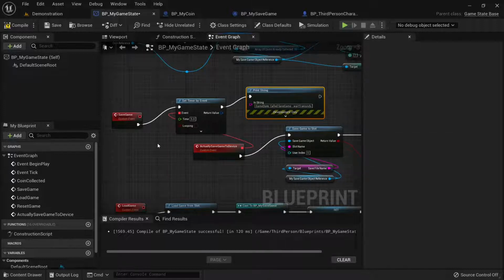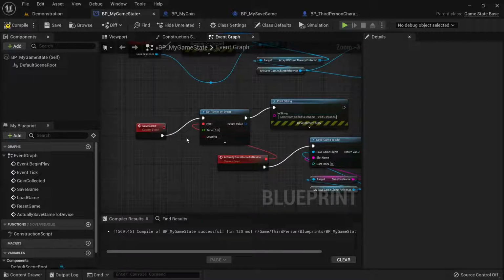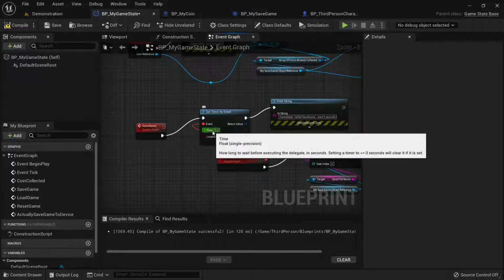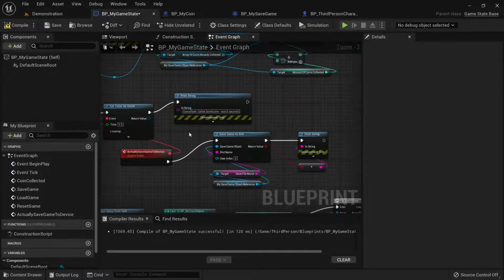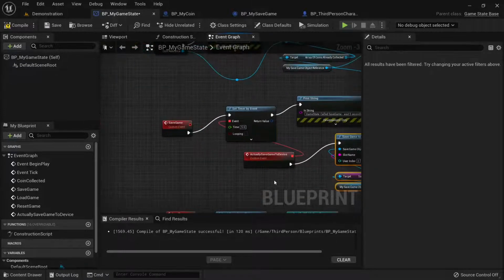So what happens when we, for example, collect 5 coins quickly? When we collect a coin and we have the save game event, it will start the timer. While the timer is running, if another coin is collected, it will reset the timer to the initial 5 seconds. If we pick up several coins, it will be reset several times. Only after we stop picking up coins, the timer will run out, and then the actual save game to device will happen. Well, let's test it out.